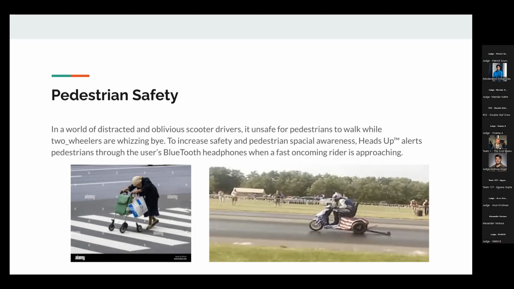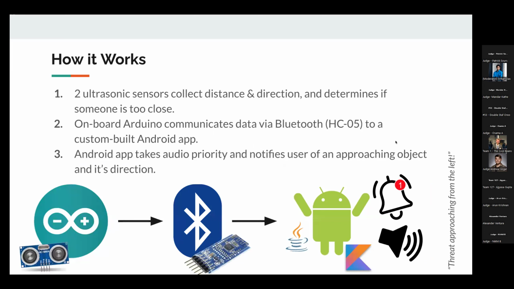The main purpose behind this was pedestrian safety. In a world of distracted and oblivious scooter drivers, it's pretty unsafe for pedestrians to walk. To increase this safety and pedestrian awareness, this hat, Heads Up, will alert pedestrians through Bluetooth and this wearable device when a fast-approaching scooter is coming. And this is how it works. There are 2 ultrasonic sensors in the back, as you may have seen in the video, and they each point slightly out in one direction. This allows us to determine if the threat is approaching from the left or from the right. When it becomes too close to the user, the ultrasonic sensors will fire a serial communication through Bluetooth to the Android app that we built in Java and Kotlin.